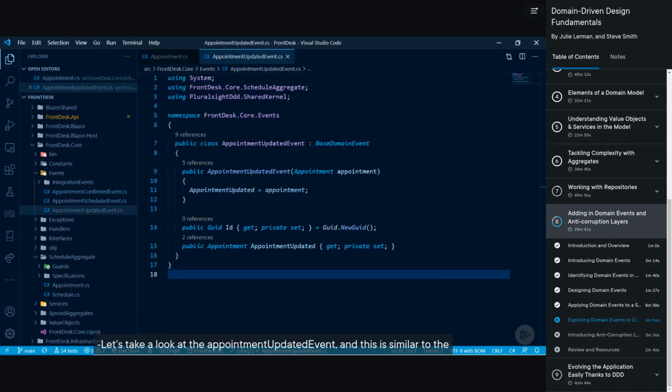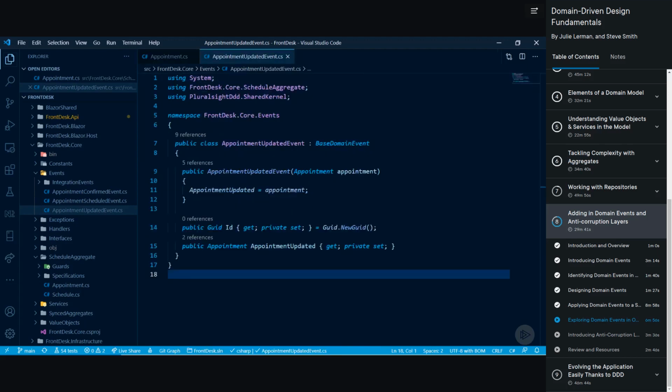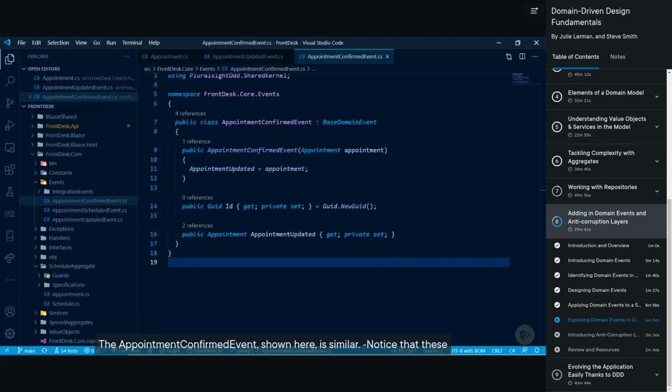Let's take a look at the appointment updated event, and this is similar to the one we saw in the simpler console app in the previous demo. It inherits from base domain event, which is defined in our shared kernel, and it adds a UTC timestamp property called date occurred that is set when the event is created. This can be useful for debugging purposes. The only other property the class takes is the appointment itself. The appointment confirmed event, shown here, is similar.